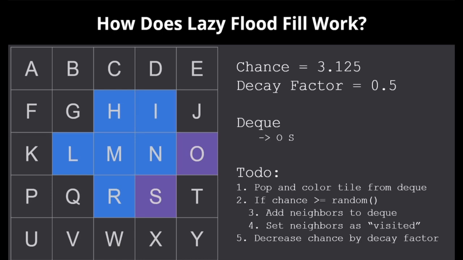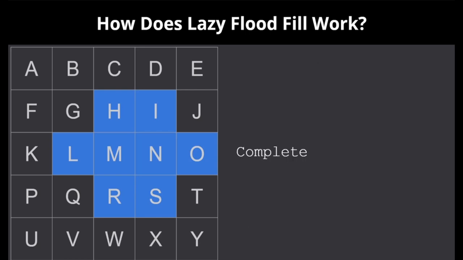The next tile is O. The random value is 70, so we skip the neighbors. The next tile is S. The random value is 3, so we skip the neighbors. The deck is empty, so we can exit the to-do list. And that's it. The algorithm is complete.